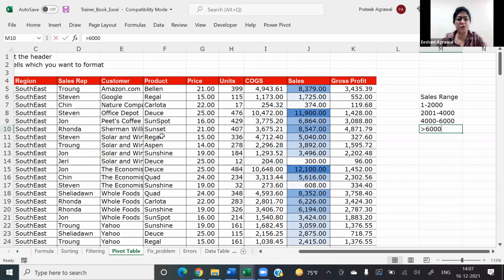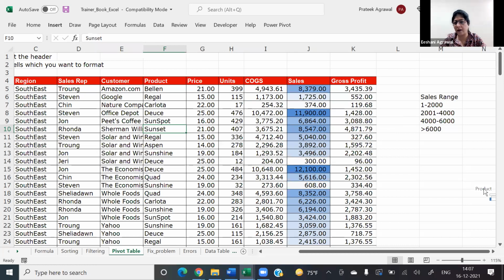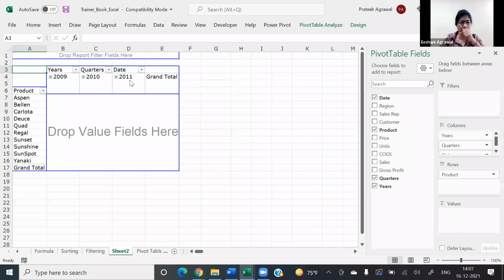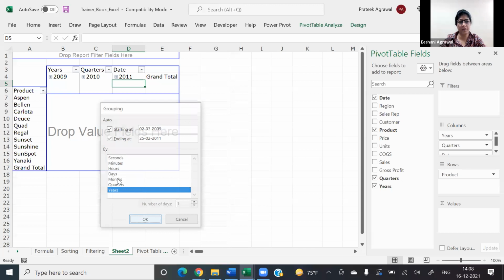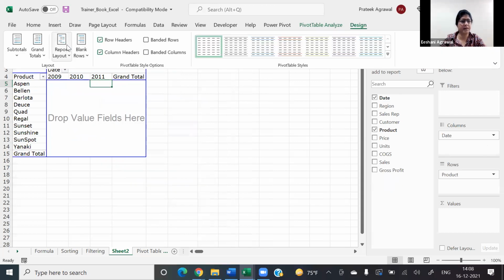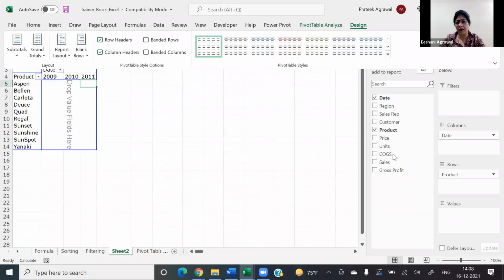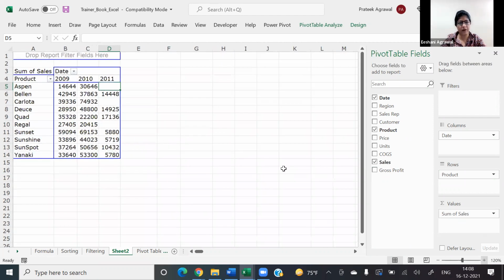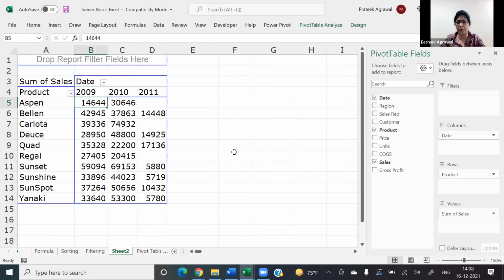Okay, now let me try to show you another thing. Let's say there are products in the rows and the years in the columns. Let's go ahead and get rid of our grand totals, and I'm going to put sales value over here. All right, so this is my table. I've got a product-wise, year-wise sales report.